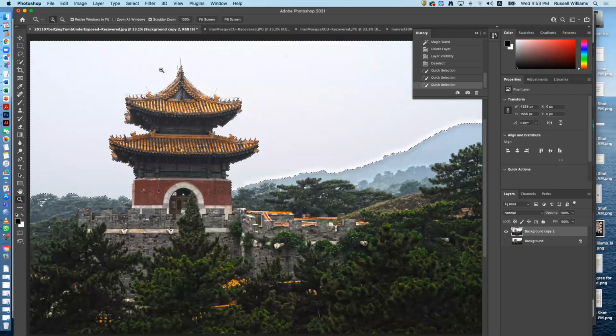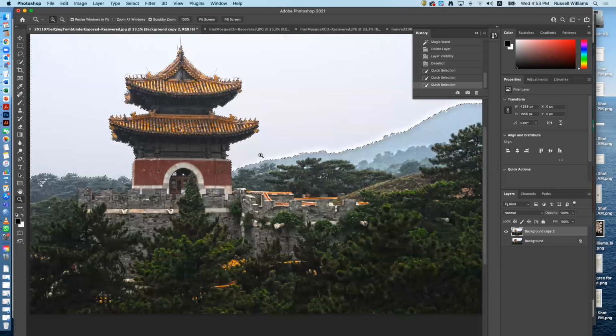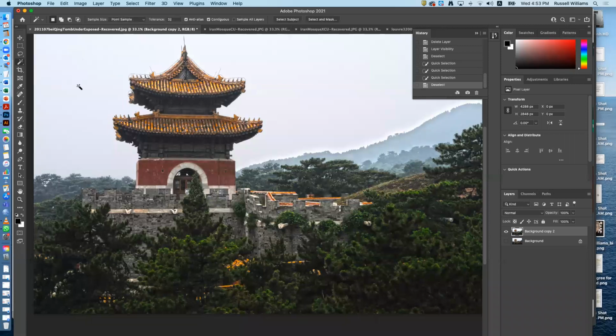Using the quick selection is really not giving us a very good selection on this particular building. So I'm going to deselect it. Wherever it's marqueed, it is working right now, and I'm going to go select, deselect. Now it's not selecting anything. So my other choice is the slightly more primitive magic wand tool, but I have more control over it.